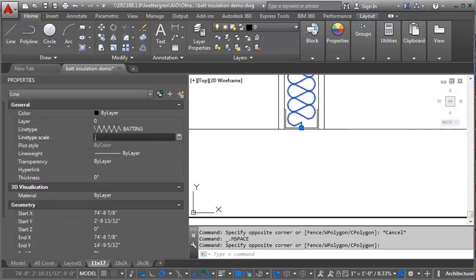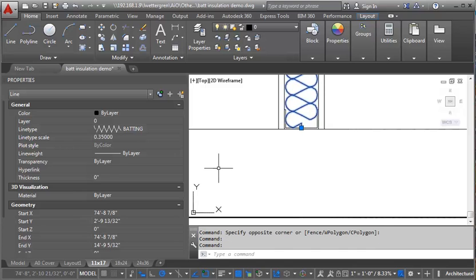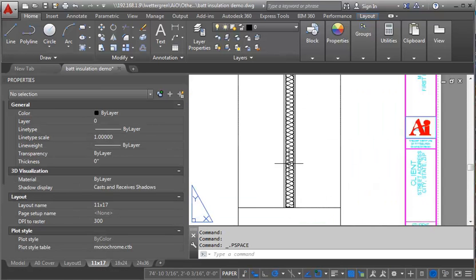I'm going to go to 0.4. That's a little too big. So let's go to 0.35. Yeah, that looks good. So now I'm going to click back out of my viewport, and you can see that the scaled view, which is what we want, is showing correctly.